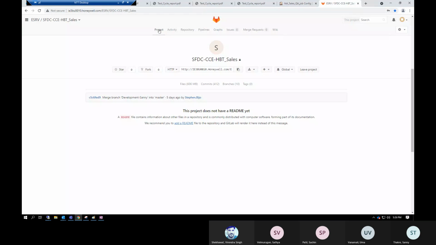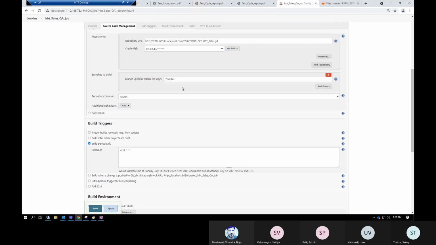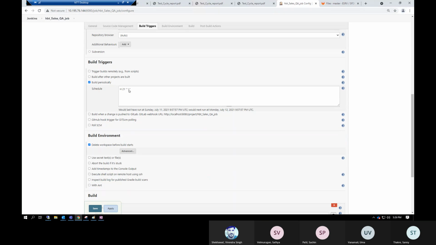In the Git project, you can see we have multiple branches. I'll go to the repository. In the repository, we have multiple branches: master, Biju, Sachin, Sani, Satish. So we are saying go to the master, download the project, and from that project execute that particular script.